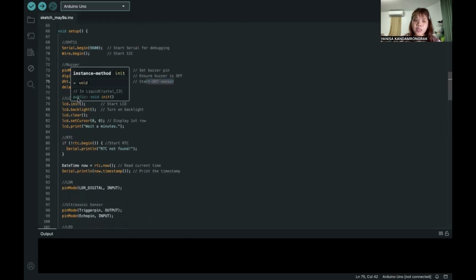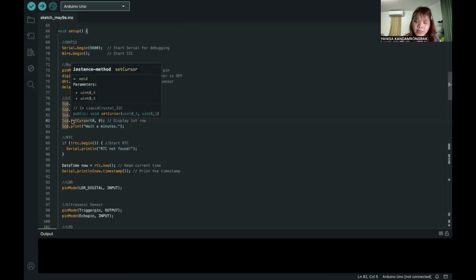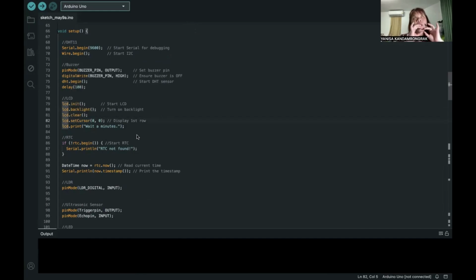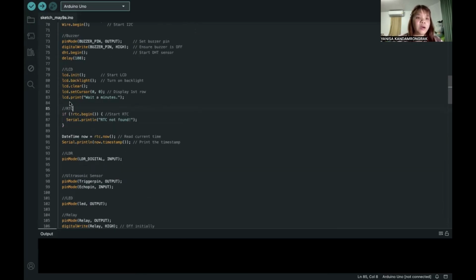And for the LCD, we will start the LCD, turn on the backlight and clear the LCD monitor, and then we display on the first row of the LCD the words "wait a minute" to let the user know that it starts running right now. And the next one is RTC.